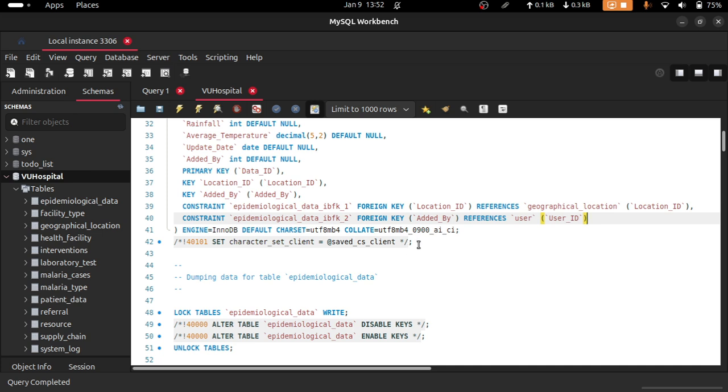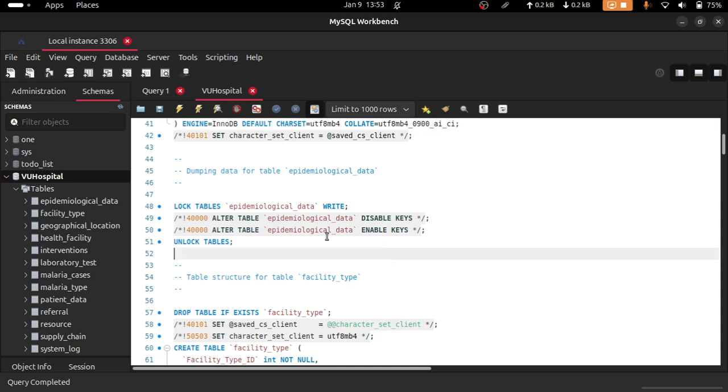On line 41 we see that the default engine is InnoDB, and the character set is UTF-8MB4, and the collation is UTF-8MB4 underscore 0900 underscore AI underscore CI. This character set and collation are used because they facilitate foreign keys and row level locking. On the other side, we see that these are comments on 44 to 46.